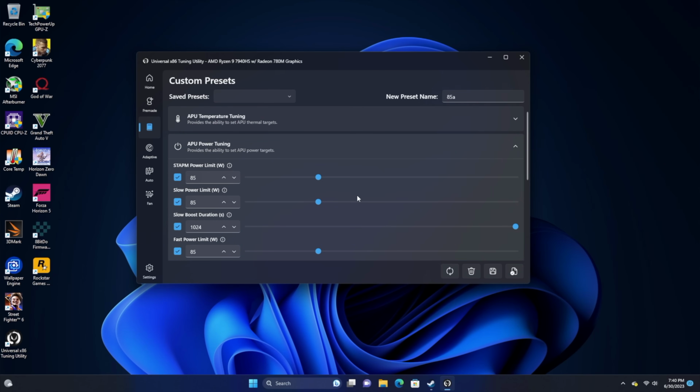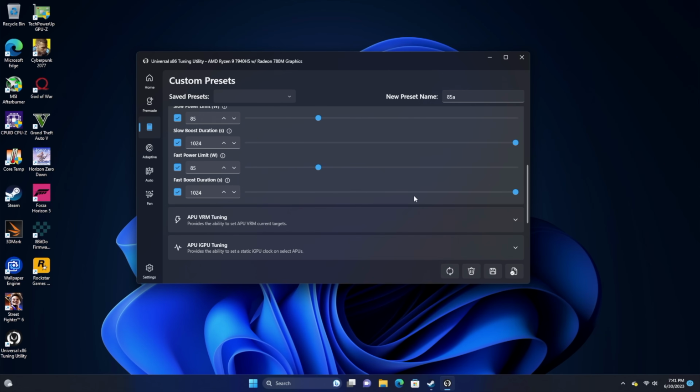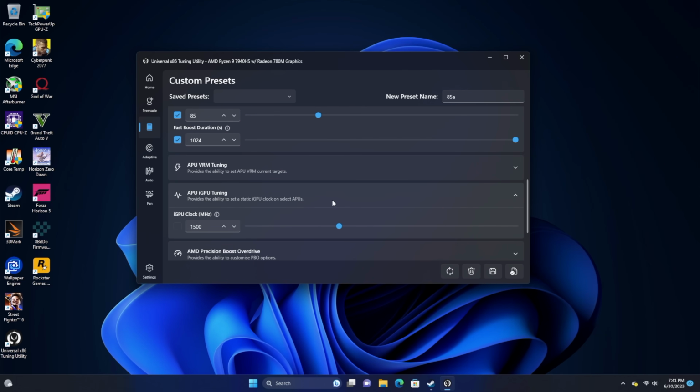Once I click apply, it's going to allow me to go to 85 watts. But there's a couple more things that I like to do here. Temperature tuning, temperature limit, 95, but our skin temp here, I'm actually going to go up just a bit. And finally, we want that iGPU at 3000. Now, I'm not going to set it yet. I will in just a second. I want to save my profile, and now we're going to apply it.